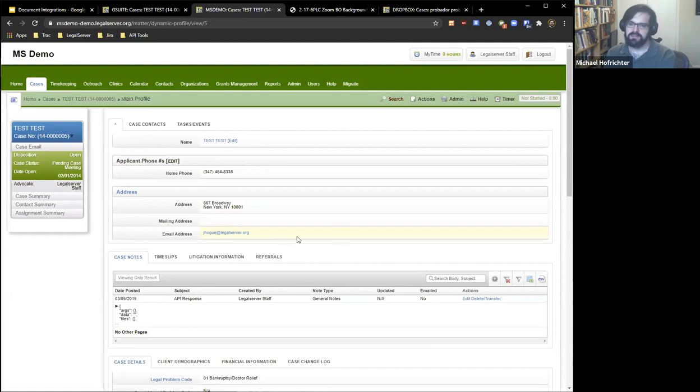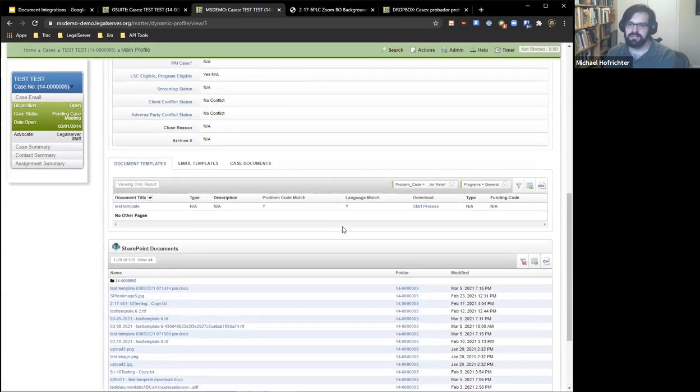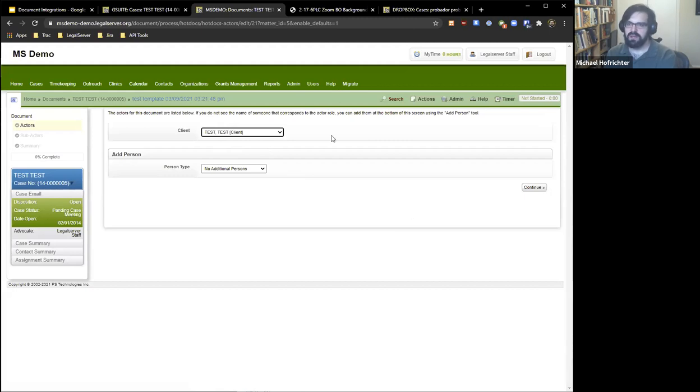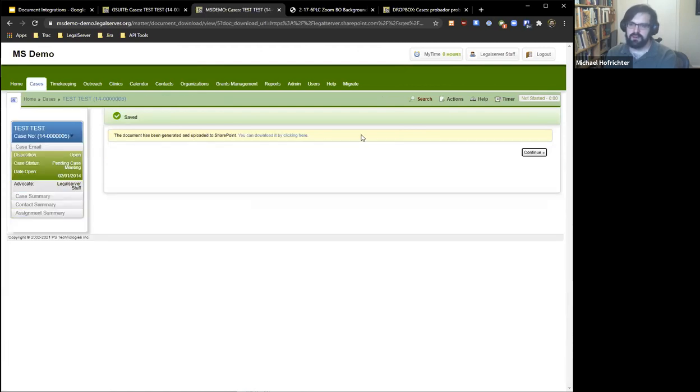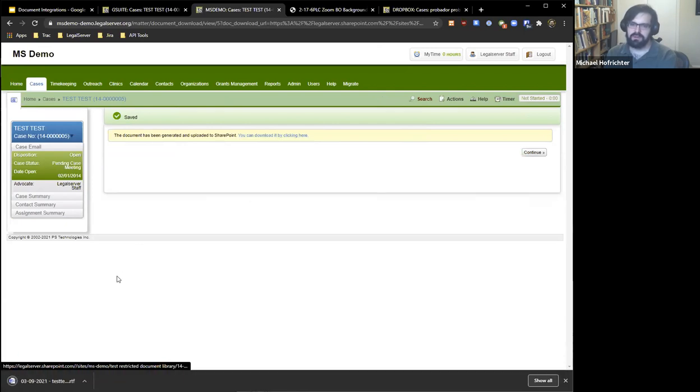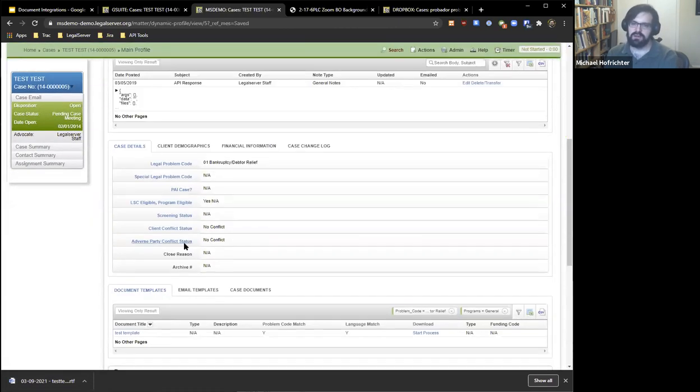It's going to pull me back into LegalServer, the same page that I was at beforehand, right? And now I've got the ability to start the process. I can just click Start Process, pick the document that I want, and it's automatically going to do that. I can then say, just generate the document and upload it to SharePoint. Again, if I click the link here, it's going to automatically download it for me. And I can also click continue and it'll take me back to the profile.